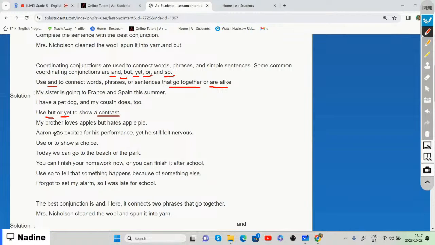Another example is Aaron was excited for his performance, yet he still felt nervous, right? So can you see the contrast there? It's like you were excited, but you were nervous. You like apples, but you don't like apple pie, right? So that is how we use but or yet as a coordinating conjunction.